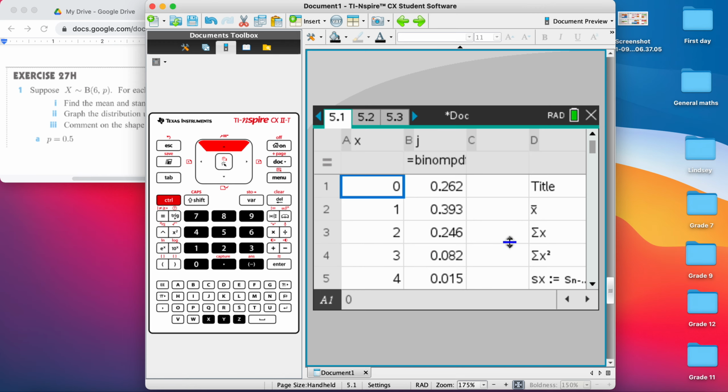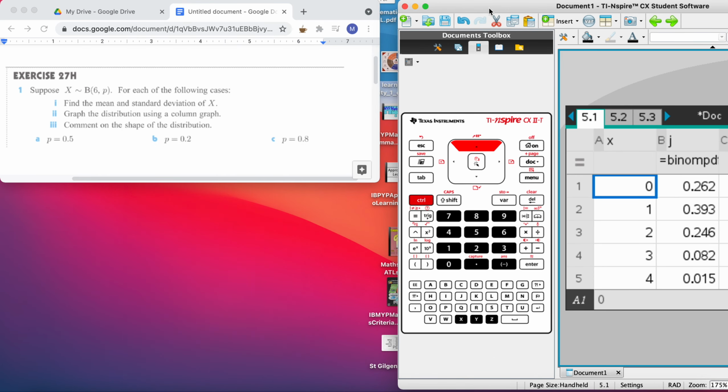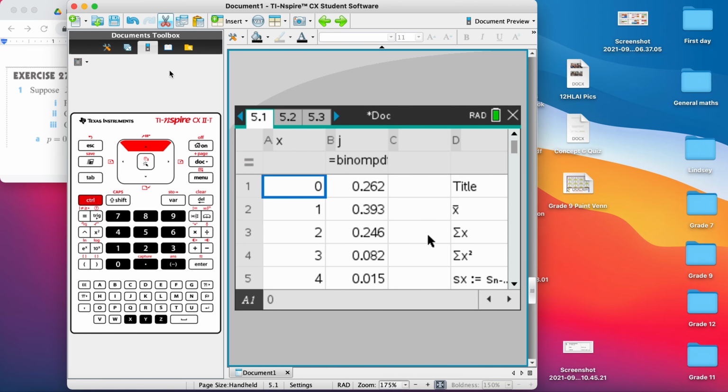All right then. I suppose the next steps are we could draw a little graph of this, right? A column graph is what it's asking for now as well for part 2. Graph the distribution using a column graph. So this is just like a little line graph. X is 0, 1, 2, 3, 4, 5, 6. And on the y-axis are the probabilities, 0.262.